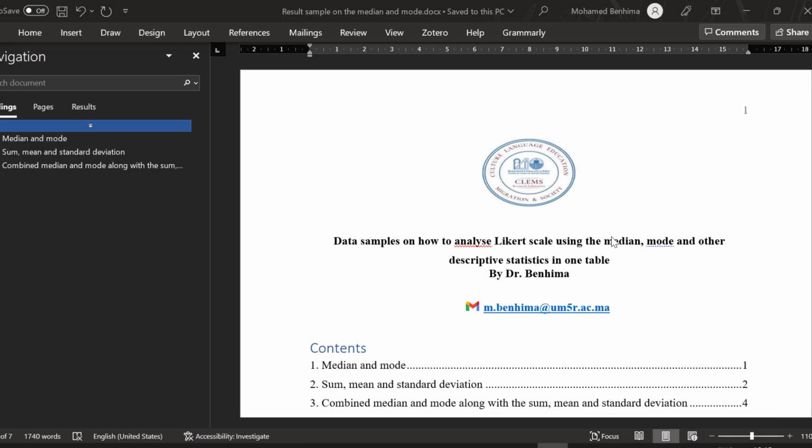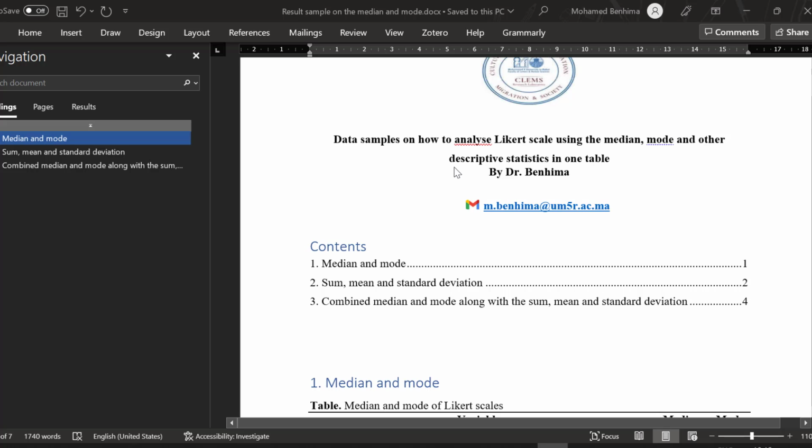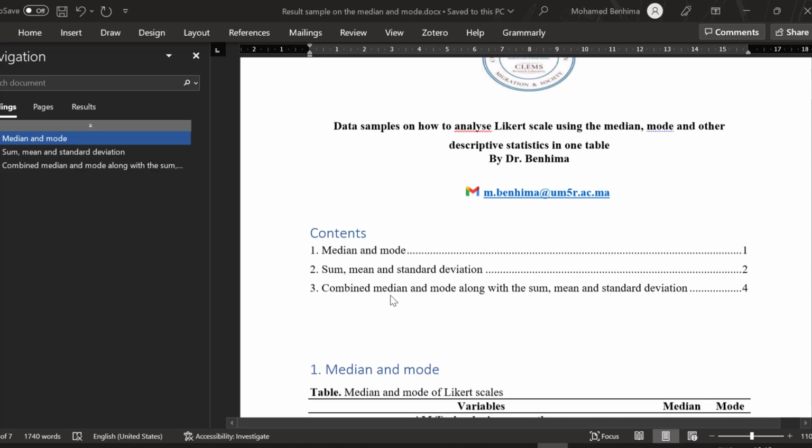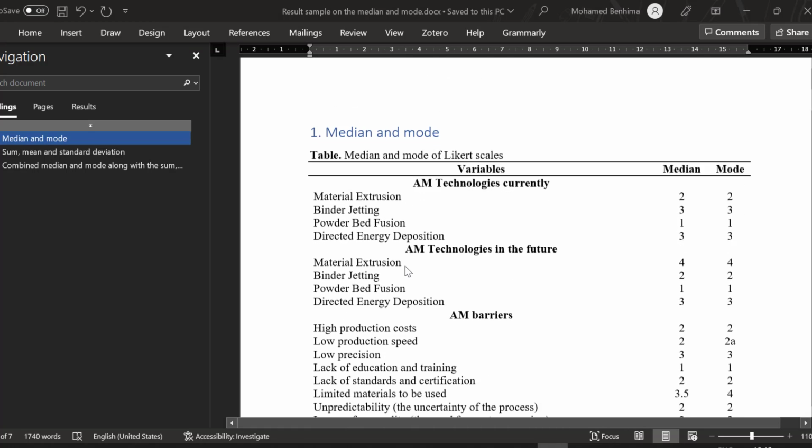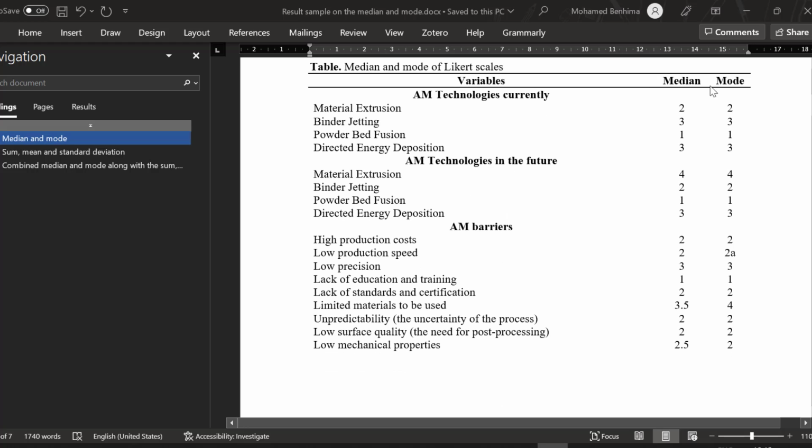In this tutorial, I'm going to show you how you can analyze Likert scales using the different descriptive stats like the mean, median, mode, and other descriptive statistics in one table. So as you can see in this table, we have the median and mode of all the different Likert scale items. So the median is the mid value, whereas the mode is the most repeated or frequent value.